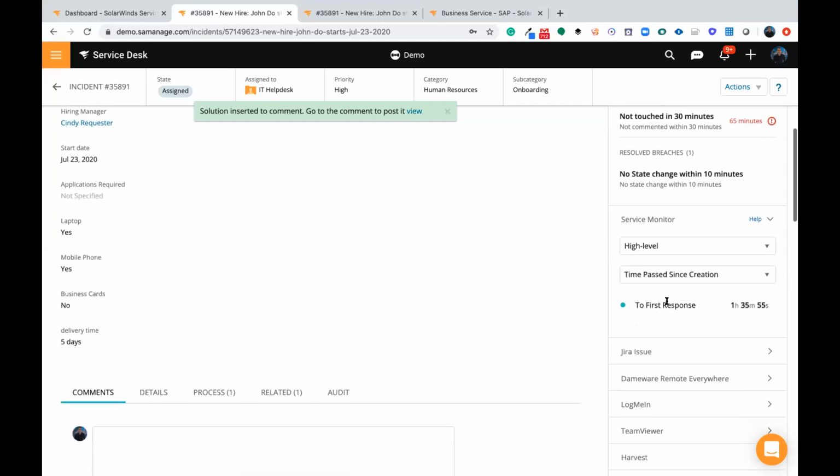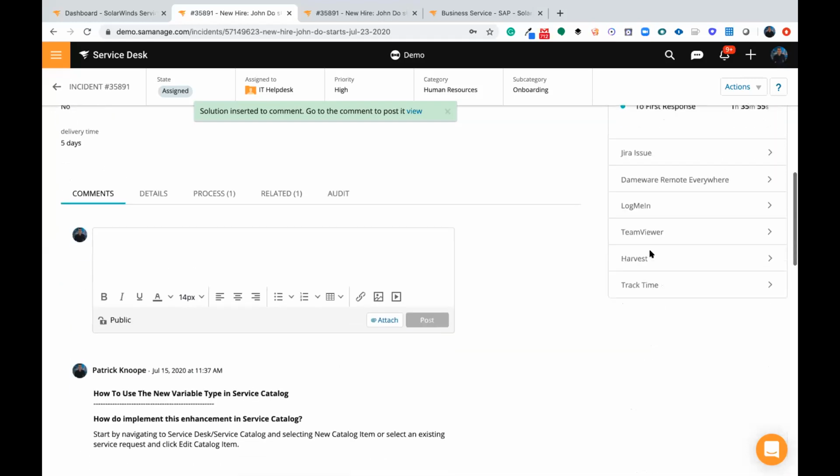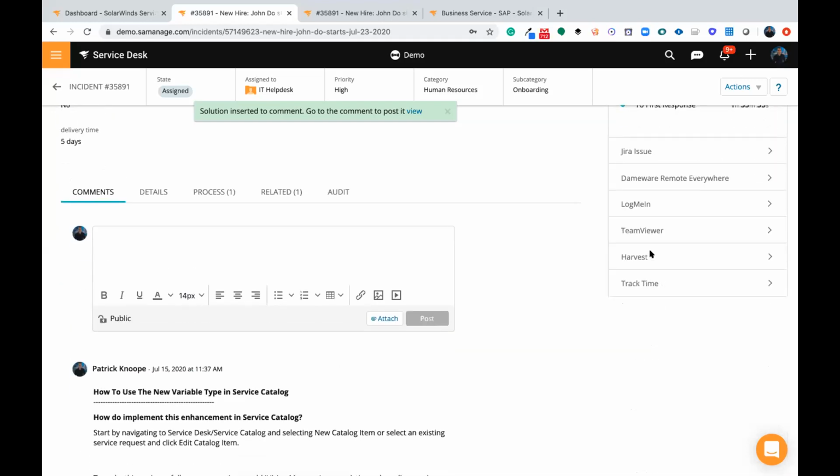Of course, you can do some service monitoring in there to see what are the most important time frames within my ticket, how many times it has been reassigned to others in the team, what was the first response time, but also the resolution time, the closure time, stuff like that.